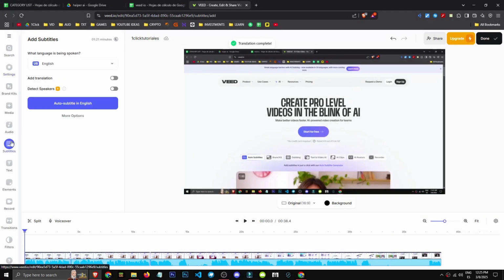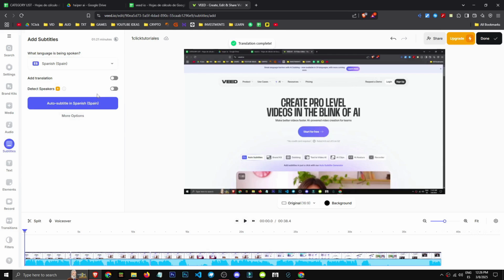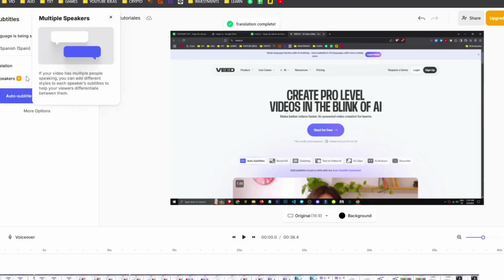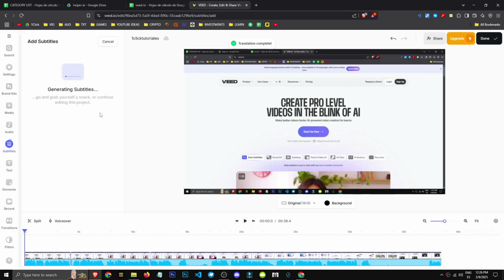So basically, we'll go to the subtitles section. As you can see, we have this auto option in English. Because I have English selected. Let's choose the right language. We'll select Spanish from Spain, okay? We can translate it, right? We can have the text translated, and if different people are speaking, it can show that too, okay? So we'll set auto subtitles in Spanish. I'll let you know if it does a good job, all right?